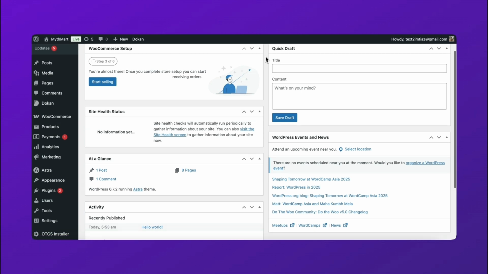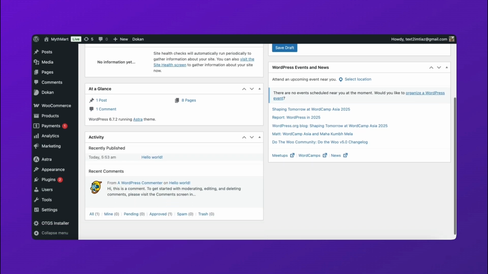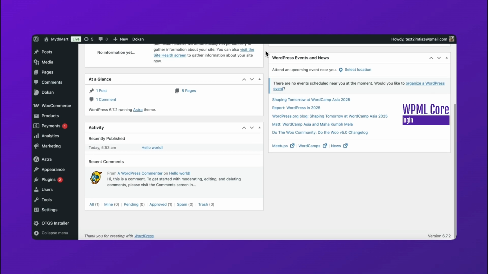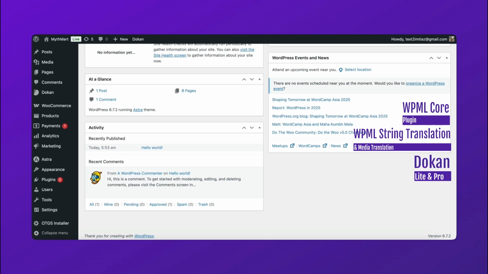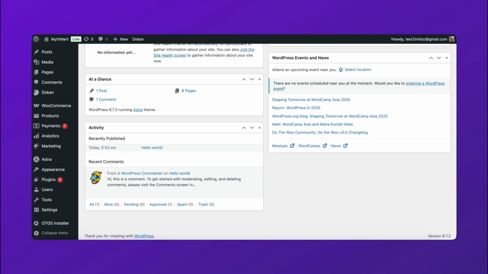Let's get started. To enable multilingual support, you'll need to install and activate the following plugins: WPML Core Plugin, WPML String Translation and Media Translation, Dokan Lite or Dokan Pro, Dokan WPML Plugin, WooCommerce. WooCommerce Multilingual comes with WPML CMS account. Once these plugins are installed, let's move on to setting up WPML.